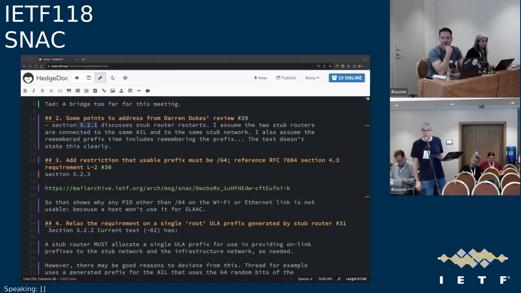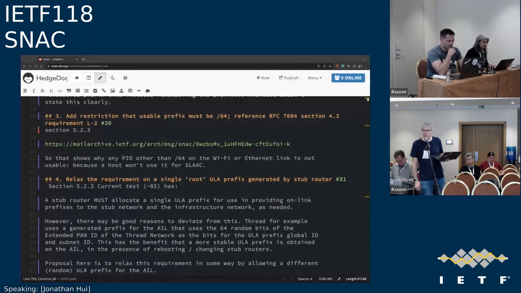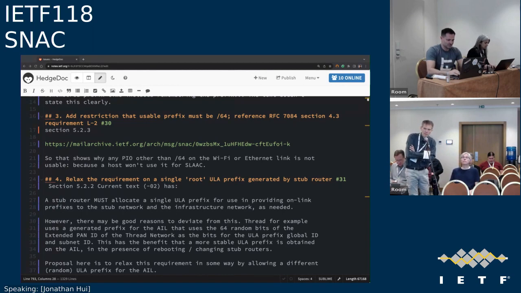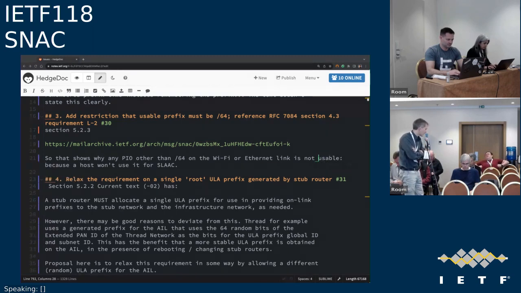So we're on issue three. Oh, sorry. So add restriction that the usable prefix must be. Yeah, so I think this was about the need for a single prefix that's used for the infrastructure link side and also for the stub network side. Yep. And I think what we've just been typing goes against that requirement. So the idea was to relax the requirement or get rid of that requirement.